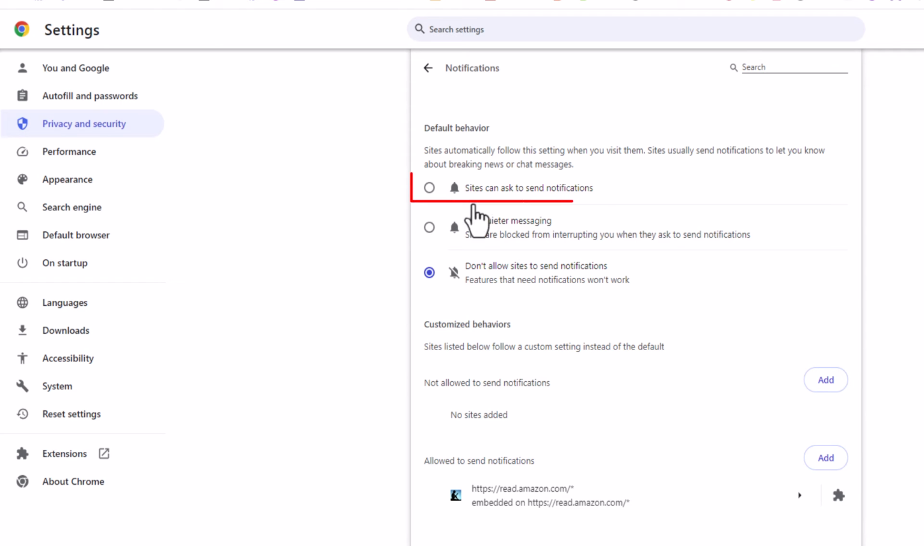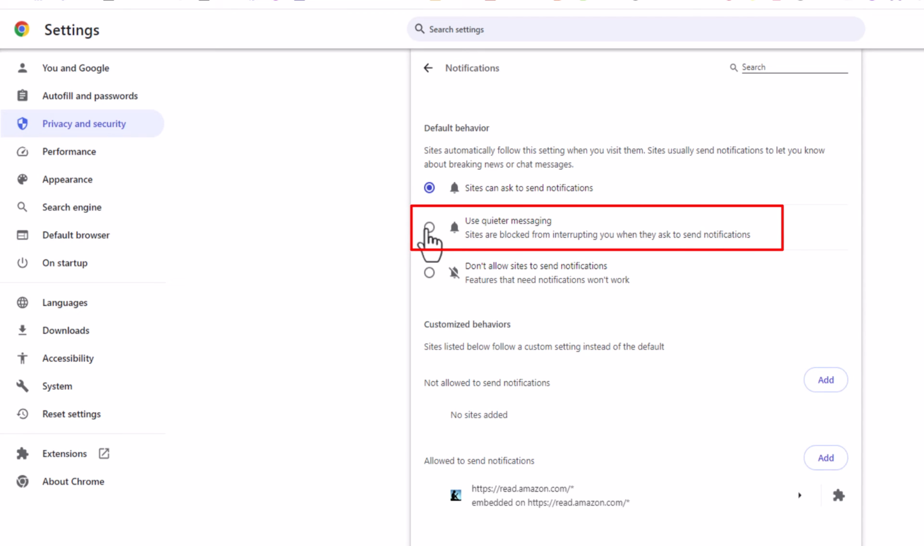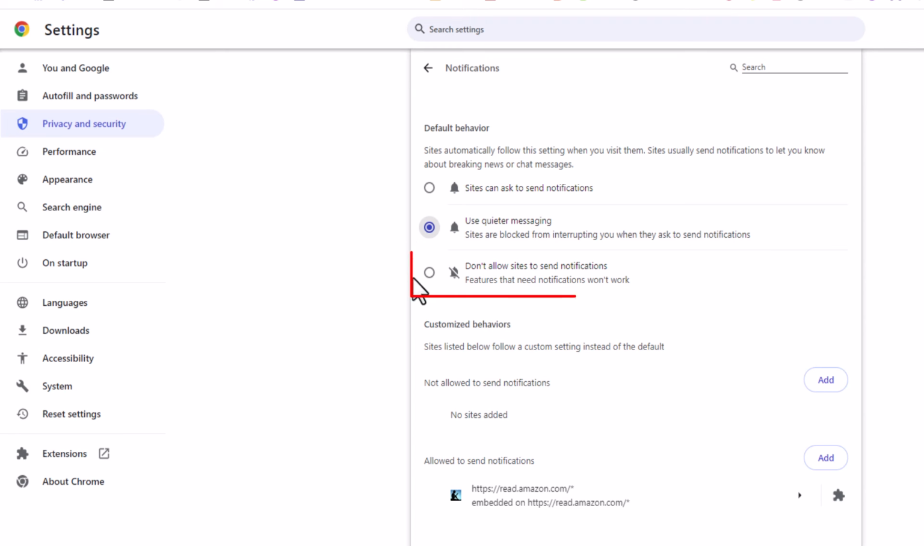The top one, sites can ask to send you notifications. If you toggle that one on, websites will be able to ask to send you notifications. The middle one, use quieter messaging. That means some websites will send you notifications, some won't. The bottom one, don't allow sites to send notifications. If you toggle on the bottom one, websites cannot ask to send you notifications.